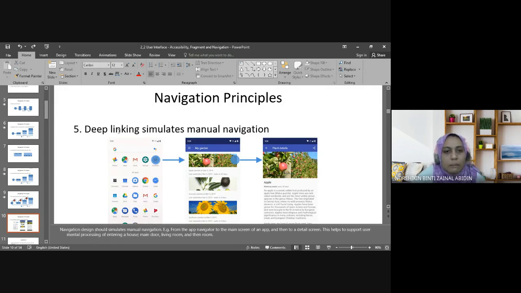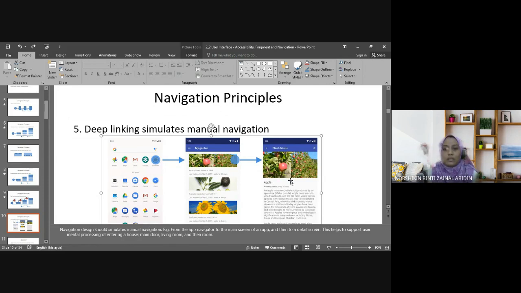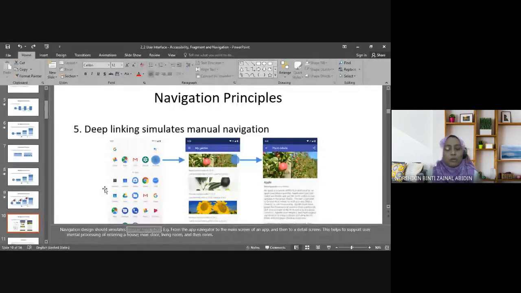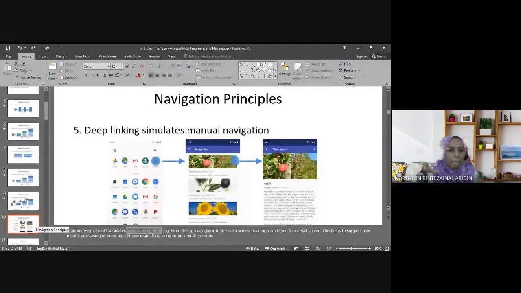Okay, deep linking. That means from this app, I go to this landing page. Let's say this one is my landing page. So from my landing page, my home page, I go maybe to the menu. First, maybe there's another menu, plan, and then from plan, I go to select any. This one is Apple. So it's going to show you the details, okay? Manual navigation from one page to another page.